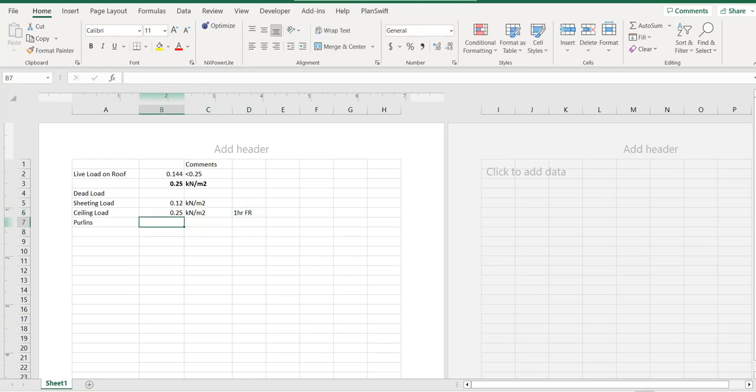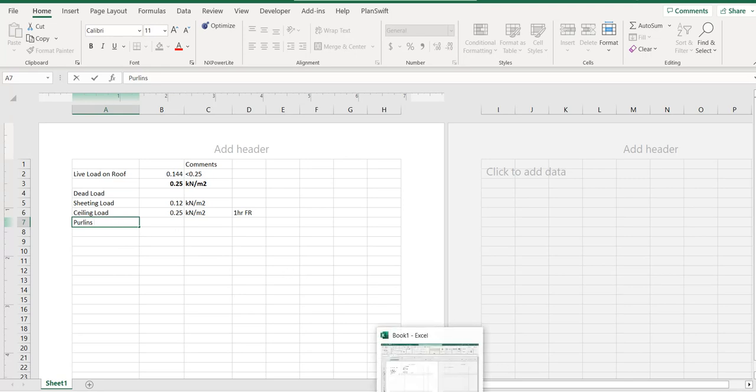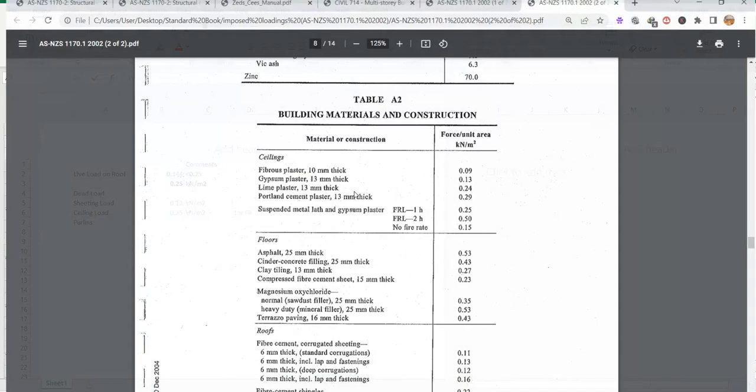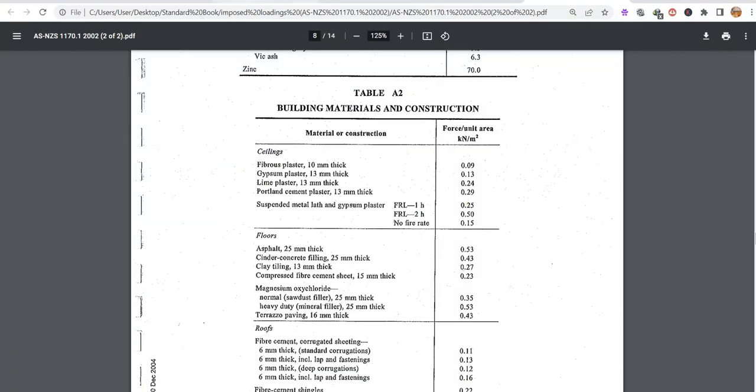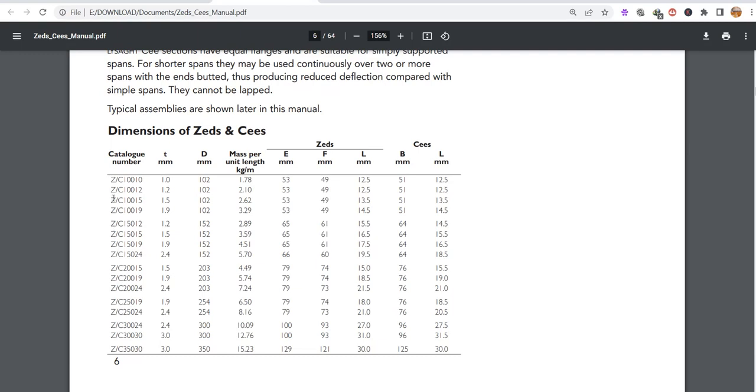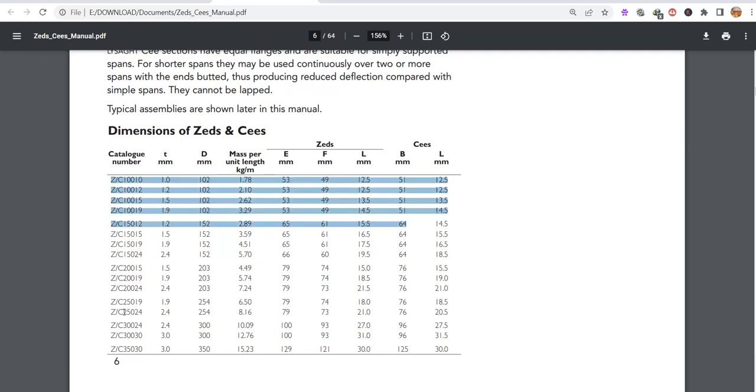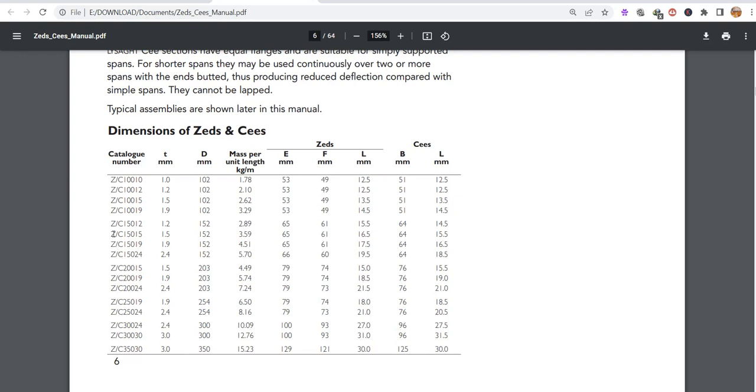And finally, we're going to get the value for our purlin. In order for us to get the dead load value for the purlin, we have to assume some initial section sizes. As you can see in this manual, we can choose any value from here. Based on my opinion, I can choose, let's say, this Z15024. So this is the mass, 5.7 kilogram per meter.